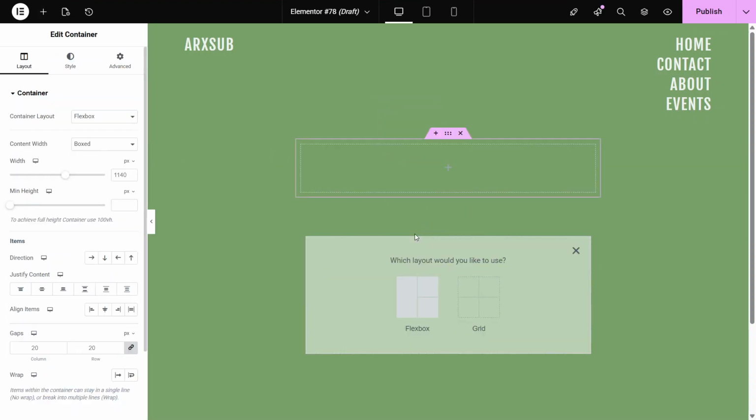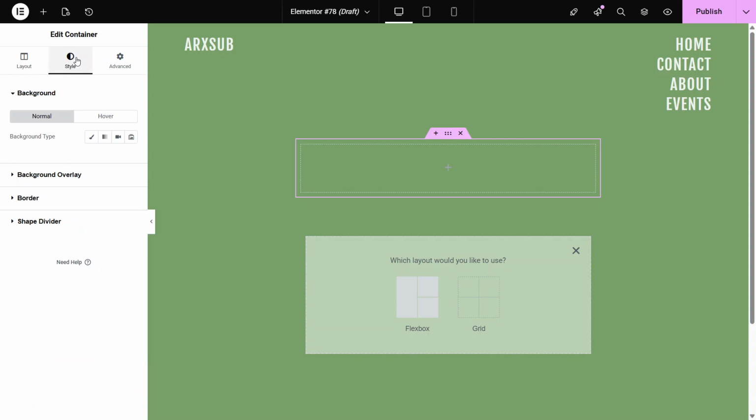Next, click on the container you just added so it's selected. On top of the container, you'll see a small icon with two horizontal dots or ellipses. Click that to make sure the container settings are active in the left sidebar. In the sidebar, go to the Style tab. This is where you control how your container looks.